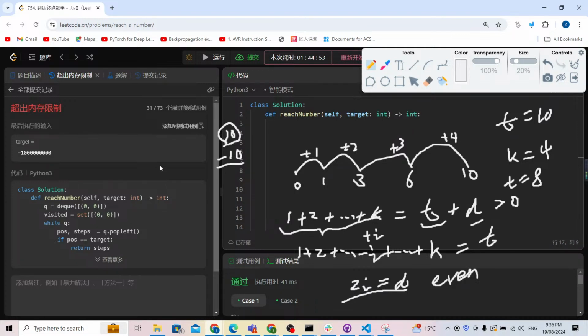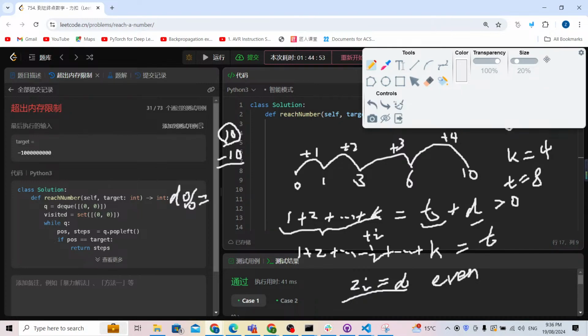So this means D is the difference from 1 plus 2 plus something plus k minus the target, equal to this value D. So if D is an even number, definitely D modular 2 equals 0. It means D is an even number, so definitely we're going to return k as well. Yeah, so this is one case.